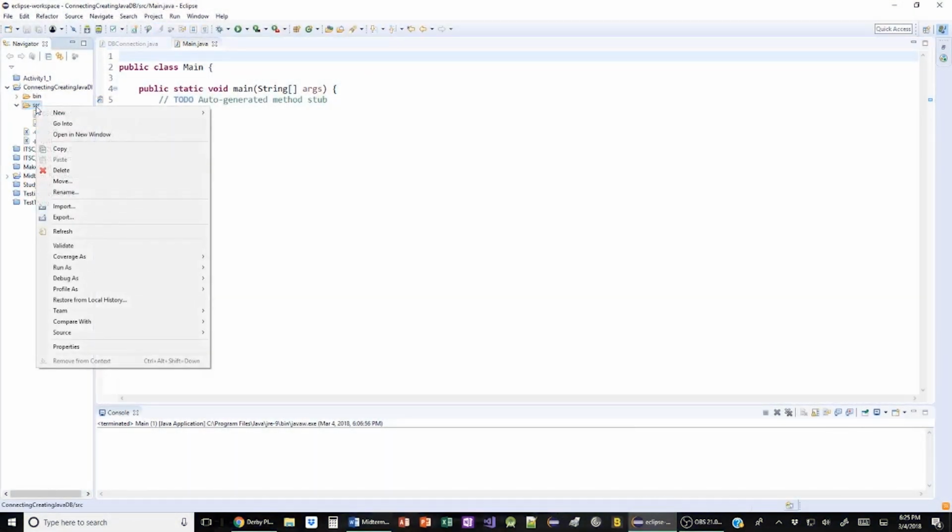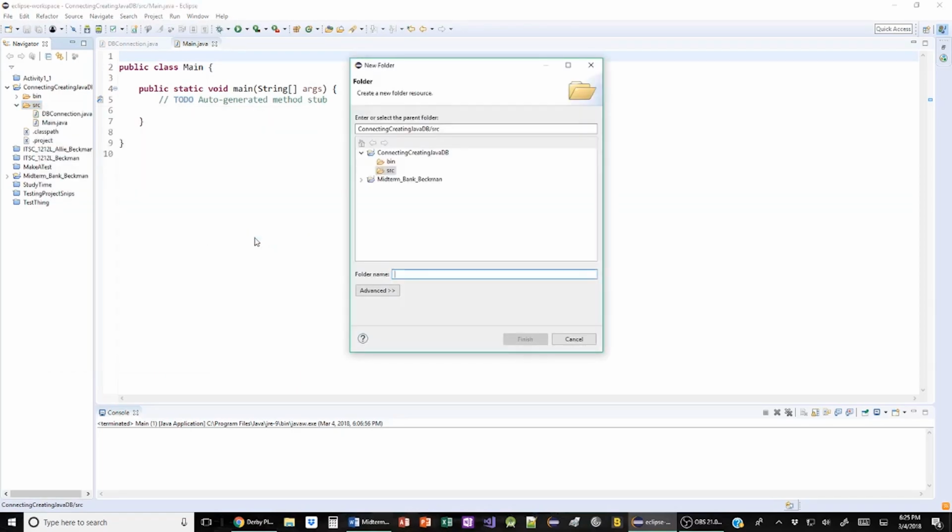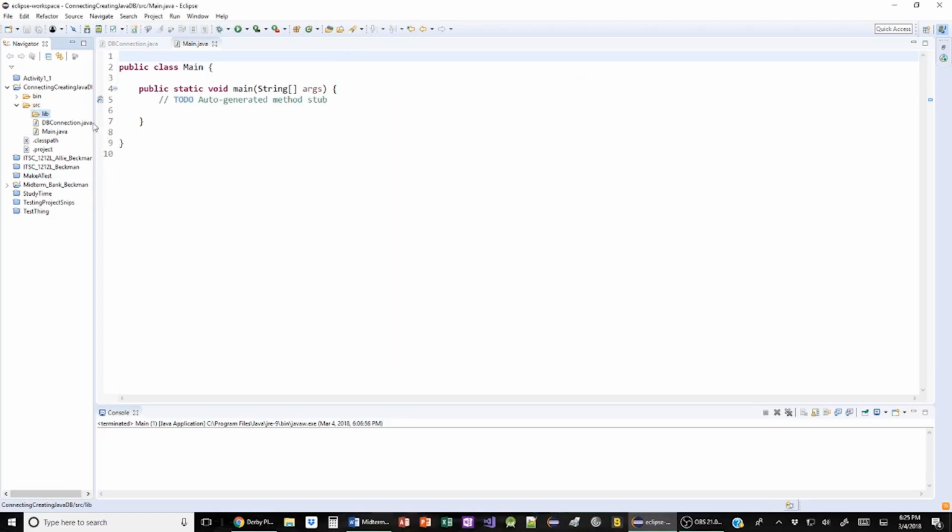Before you download Derby, I suggest creating a new folder for the jar file. So to do that, we're going to go from source to new. If I'm going too fast, I'm sorry. Just know that you guys can pause. So go to folder, and in your source file, you're going to create a folder for libraries, lib. Make sure it's in your source file so it knows where to grab it.